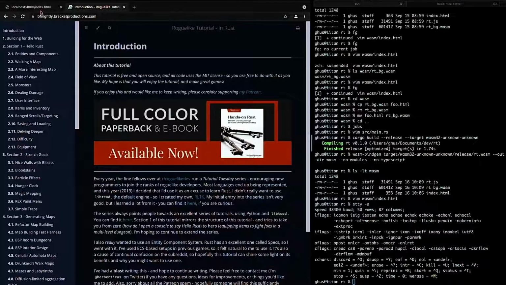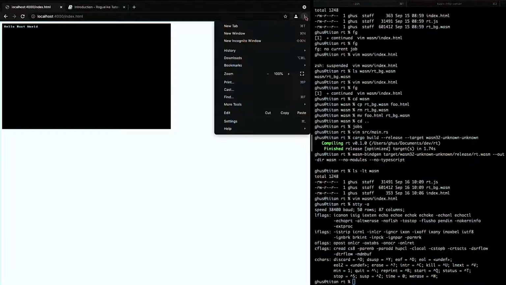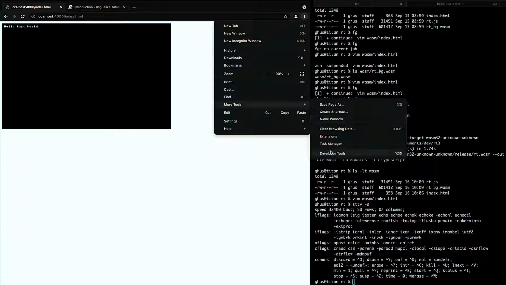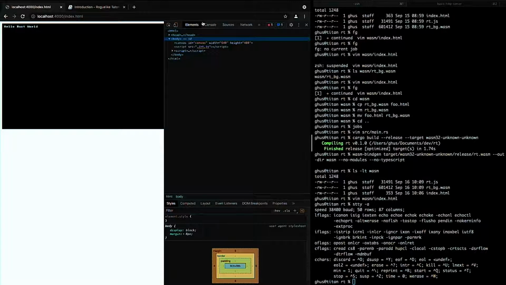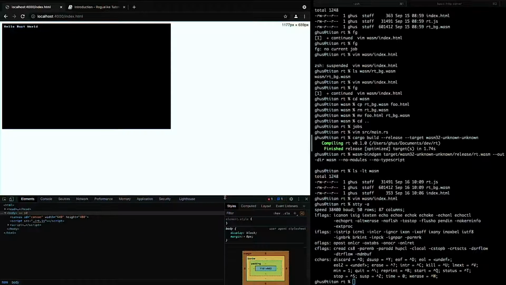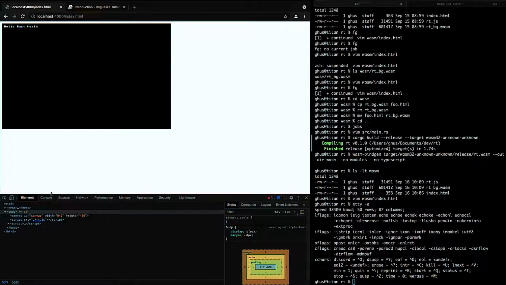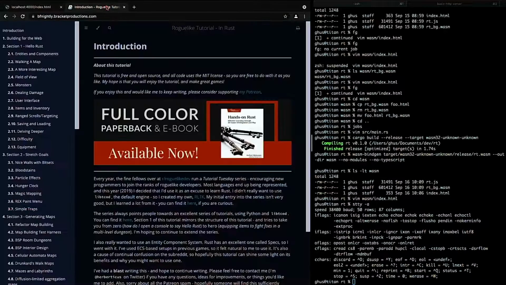Okay, so we have the roguelike sort of working here. And let me pull up developer tools so we can see console messages. Why is that there instead of on the bottom? There we go. Console. Under a favicon. Okay, I'm not worried about a favicon.